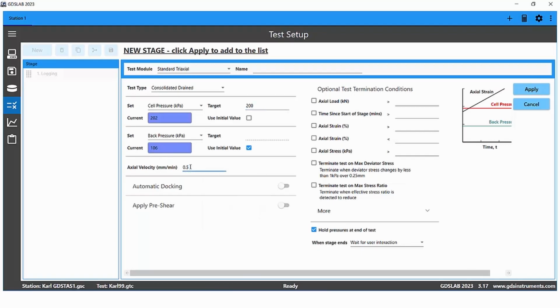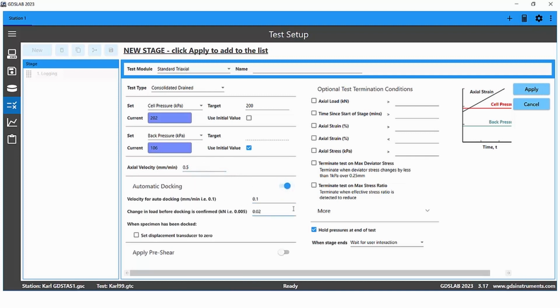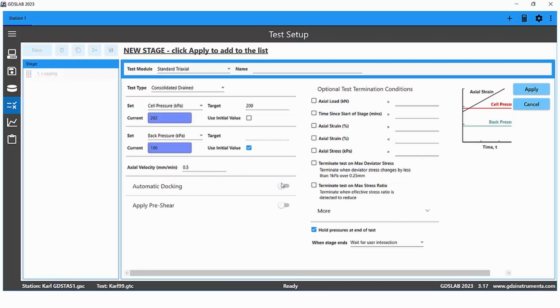Axial velocity 0.5 is obviously quite fast, but it should make the test a little bit interesting for the purposes of seeing some data being plotted, so we can actually see a test running. We may as well have something moving. I'm not going to choose automatic docking because I can see that my system is essentially pretty much touching, so we should get some load when we apply some displacement.